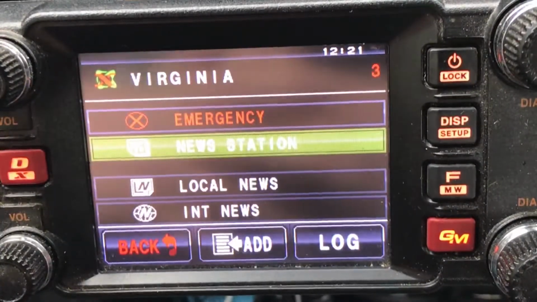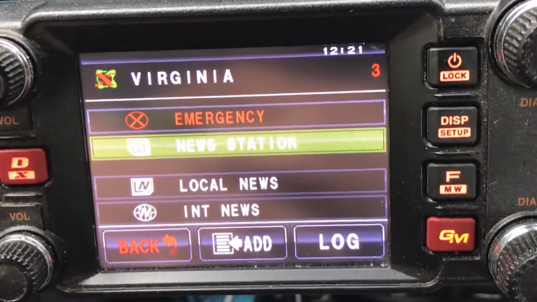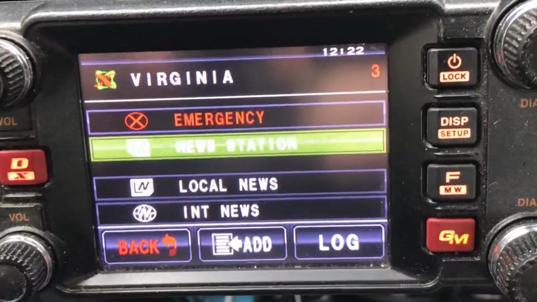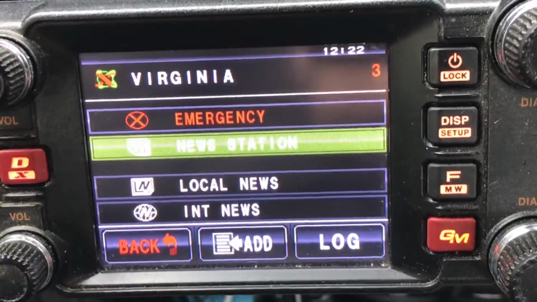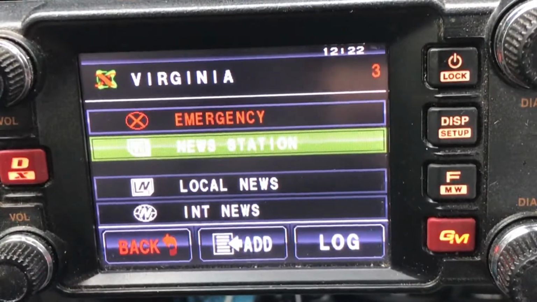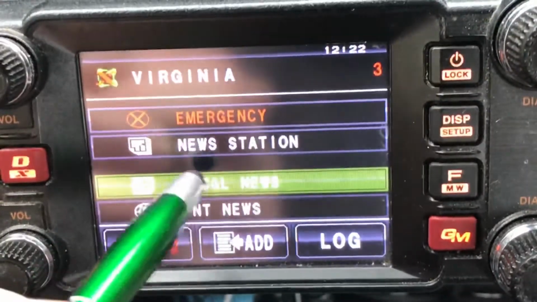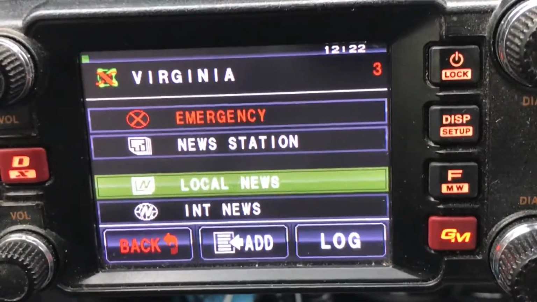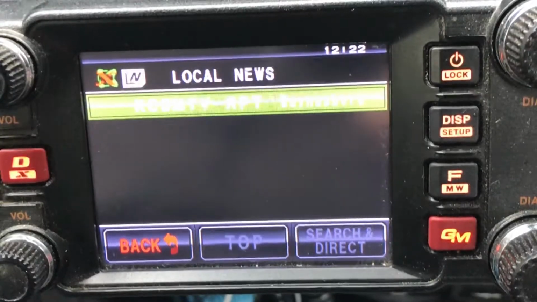Within the Virginia room of the node, there are several features here: emergency, news station, local news, and international news. I'm not going to go into details in this video what this all means, but I will do a follow-up video. So for the picture downloading demo, we are going to select local news. Notice I clicked twice there, once to select local news and then again to activate that feature. So now we're connected into the KC8MTV repeater local news.